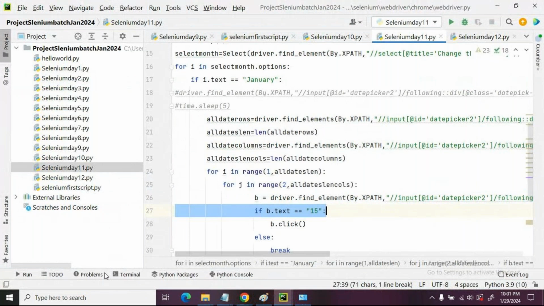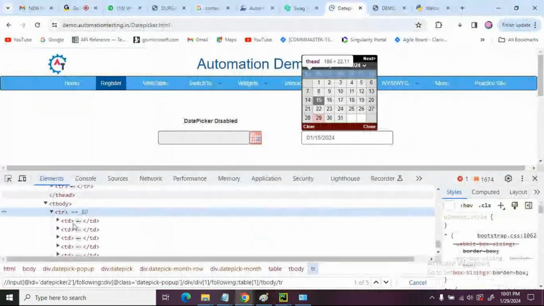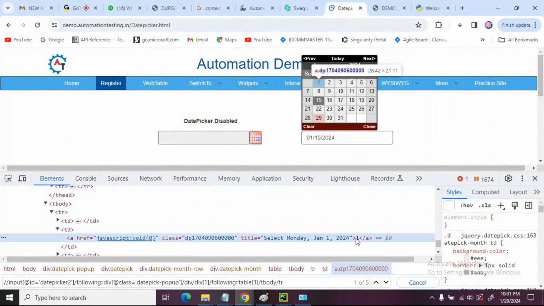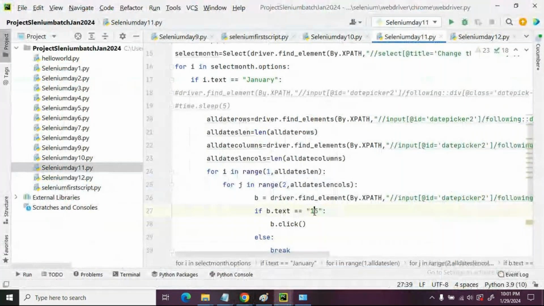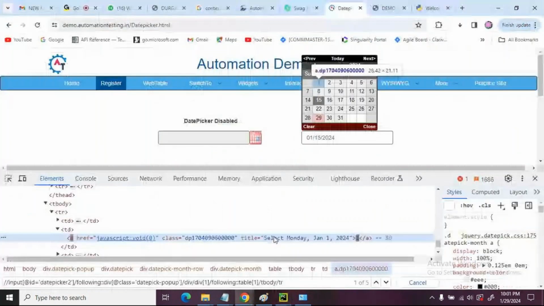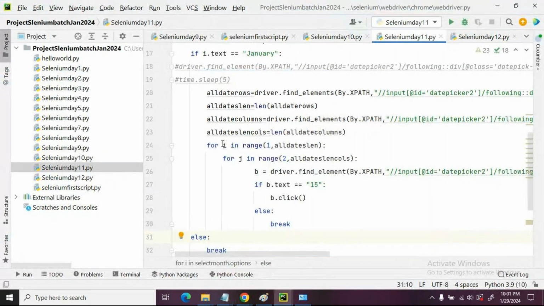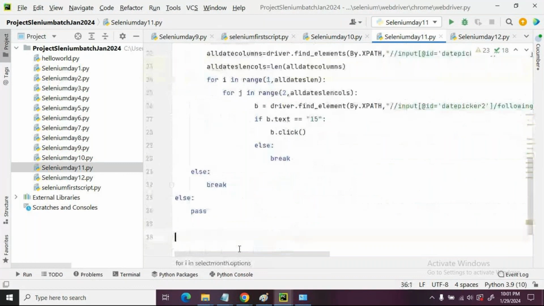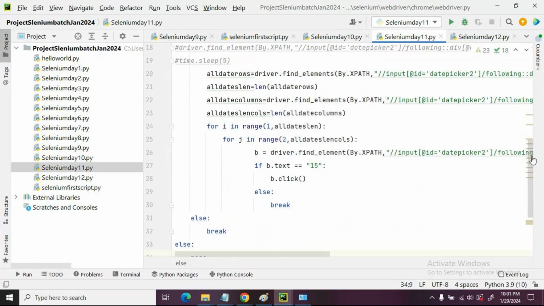If it finds the text called 15, because you see that there is a text for everything, you click on it, else you break it. Break means you come out of that loop. Then if it is not January, you come out of it. If that month itself is not there, you do nothing, because we don't even need to go inside it. Here I have written do nothing; I can write some other alternative code for other actions I have to do.